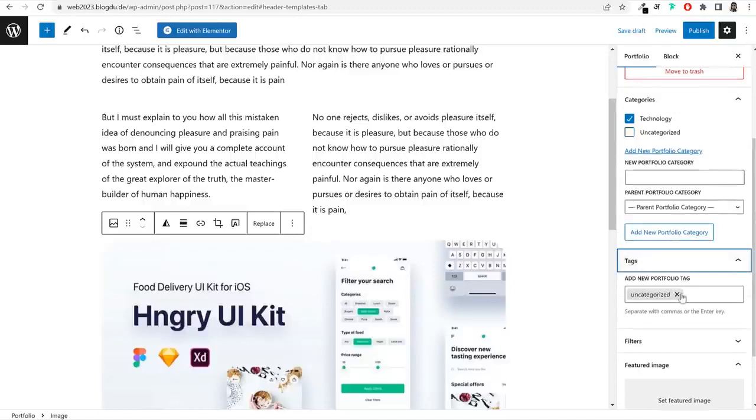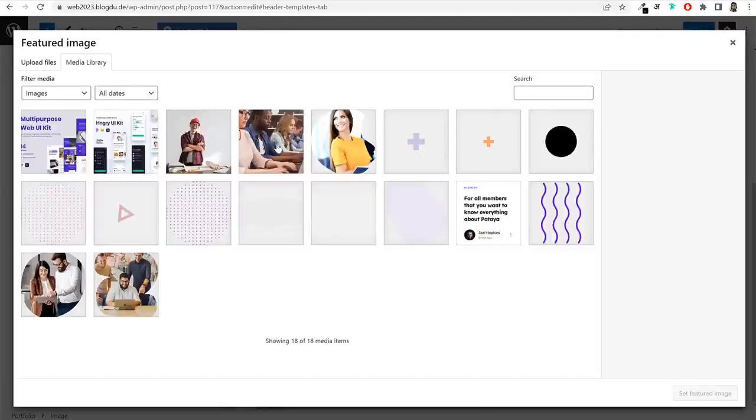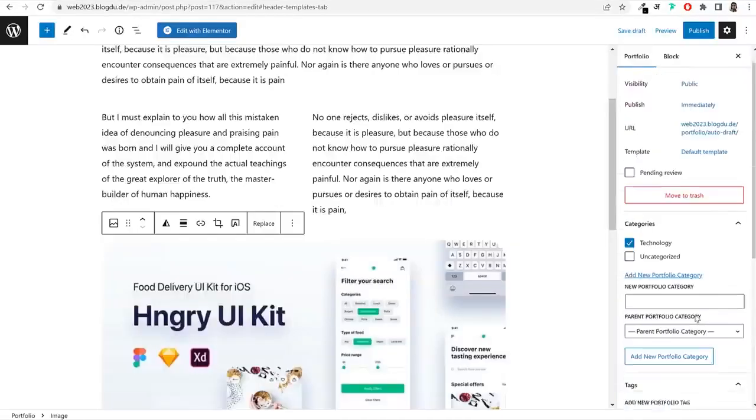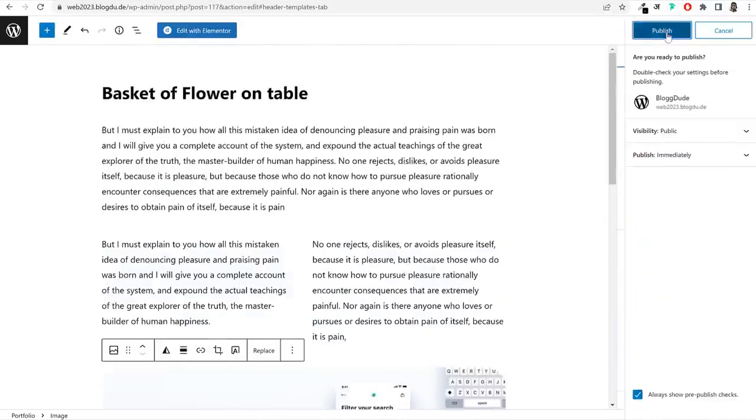Now if you want, you can also add some tags, like media could be a tag. Again, technology could be a tag. Then after that, featured image, again I want to upload this featured image, and after that you can publish it.